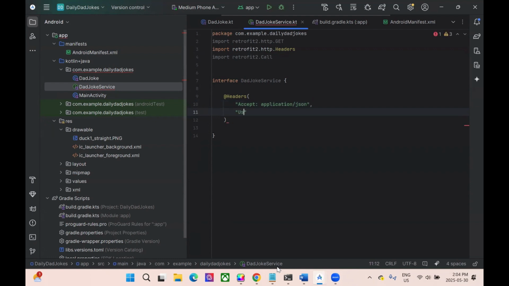The next thing is user agent. The user agent lets the API know where it's coming from. You can really write this in as anything you want. Let's just call it daily dad joke. This is what they're going to be seeing in terms of who's using the API.